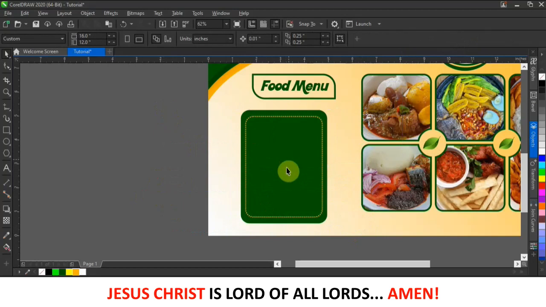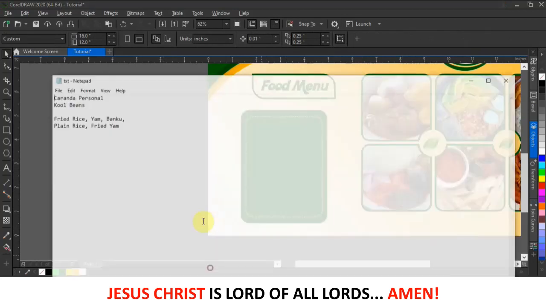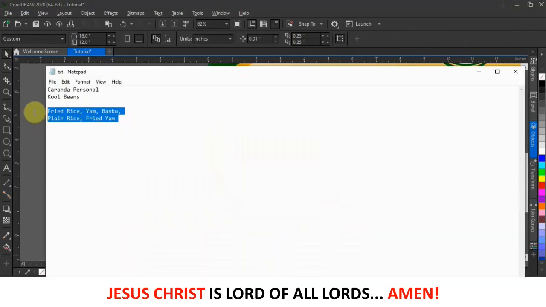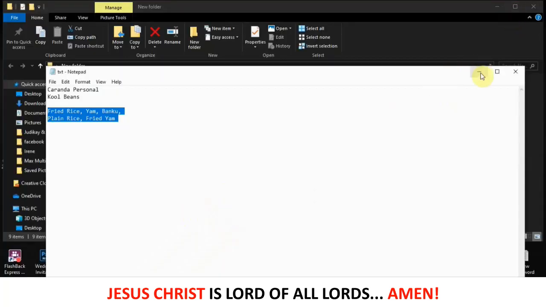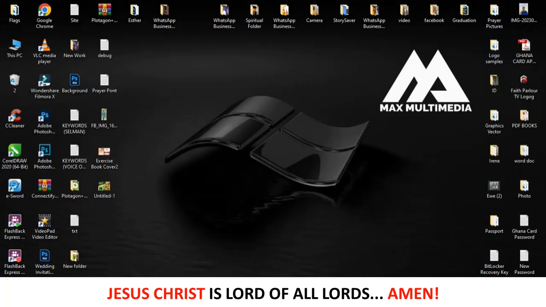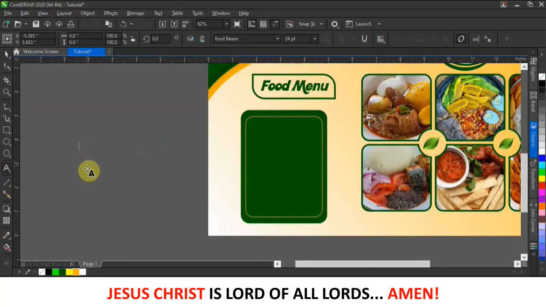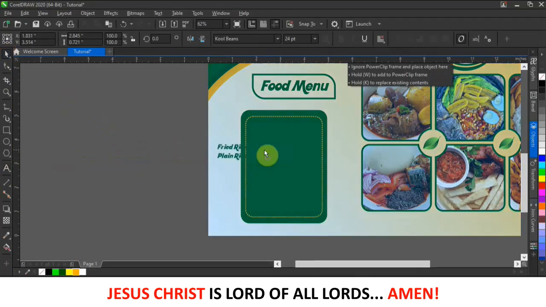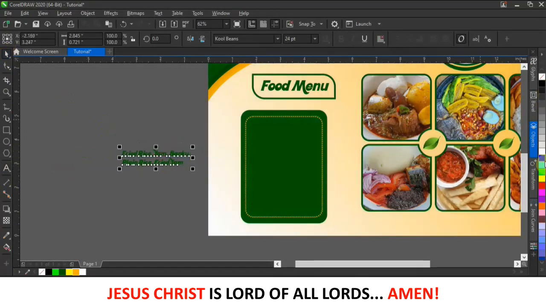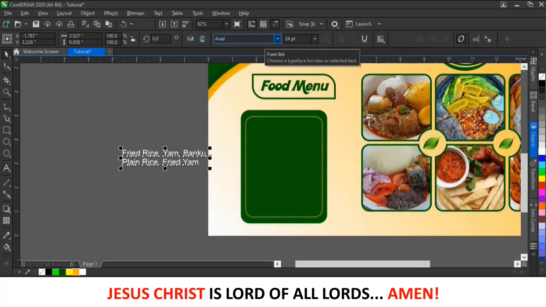All right, so the next thing I'm going to do is, I think I have the foodstuffs here, so I'll just copy it, and then I will come to CorelDRAW, activate my text tool. I'm going to paste it here. So I'm going to change the font to, first of all, let me change the color to white, and also change the font to, let me say, maybe Arial bold would do for now.